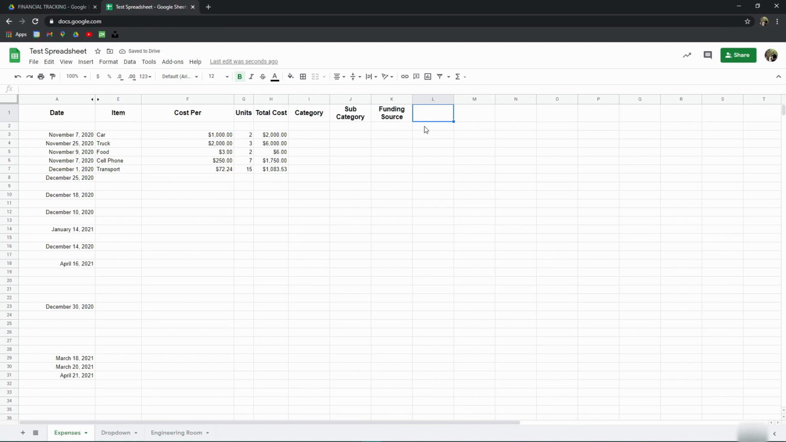So funding source could be like, which granting agency is it coming from? Is this a grant? Yes or no? Is this restricted funding, not restricted funding? There's so many things you can add here. So I'm just going to give you a few examples, but really this is up to you guys to decide what categories you need and which ones would be useful for you. And so what I'm going to go ahead and do is put category, subcategory, funding source.